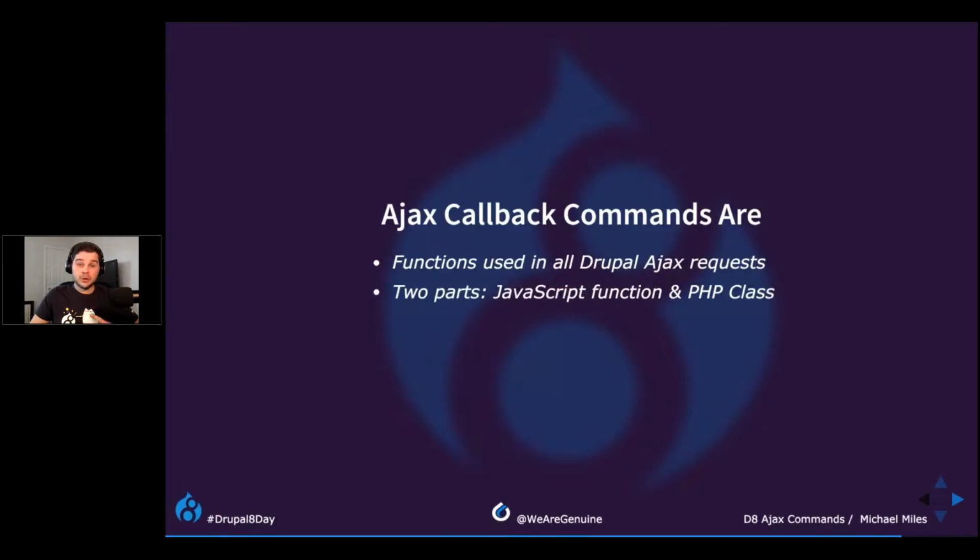Callback commands are composed of 2 parts: a JavaScript function attached to the Drupal.AjaxCommands.prototype object, and a PHP class that implements the command interface, which means it defines that render method and returns an associative array that has an element with the key of command and the value being the name of the JavaScript function. And then callback commands are defined by the AJAX framework or Drupal core. Again, there are 25 in Drupal 8. And by modules, both ones you write and the ones provided by the Drupal community.